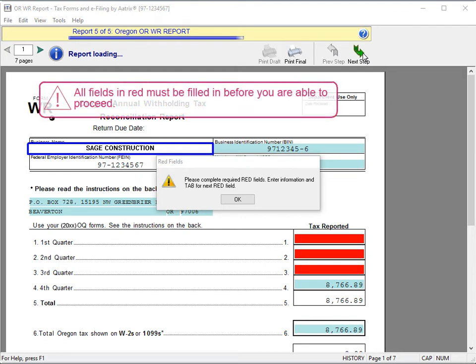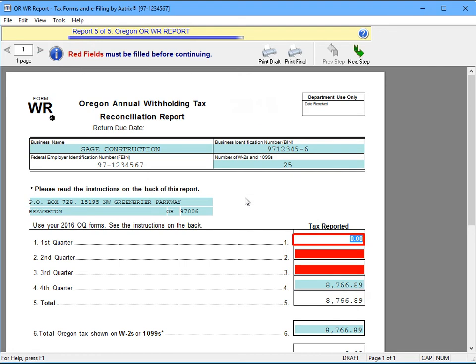In some cases, there are fields that must be entered manually. These are highlighted in red, and you cannot continue until you have entered into these fields. This form has a few fields that need to be addressed before you are able to proceed. Click OK, then place your cursor in the first red field and enter the appropriate information. You can then use the Tab key on your keyboard to move to the next red field until they're all filled in. And once all the fields highlighted in red have been addressed, click Next Step.